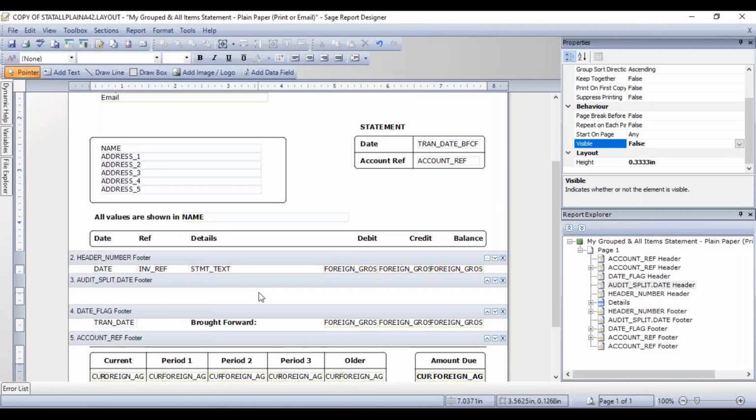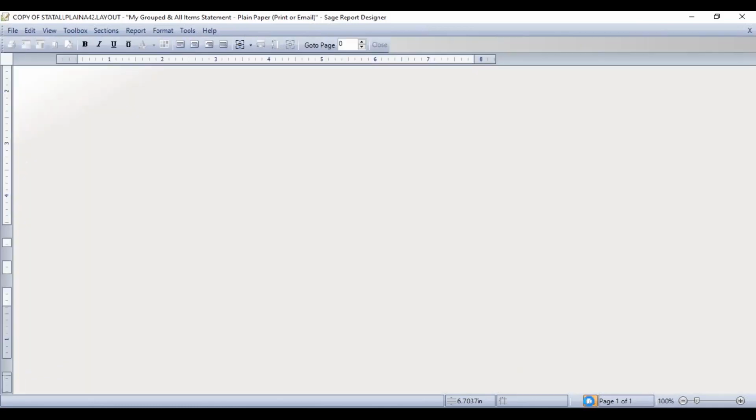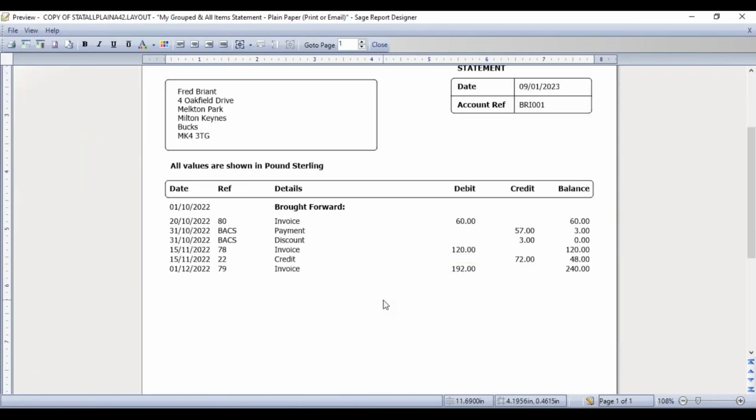I'm going to repeat that for the date footer. So I'm going to click on that and I'll just double click here this time, just so you can see that it changed to false. So I'm going to preview this again. And this time you can see that the gaps are gone, but the date order is still preserved. So we're going from the 1st of October down to the 1st of December.